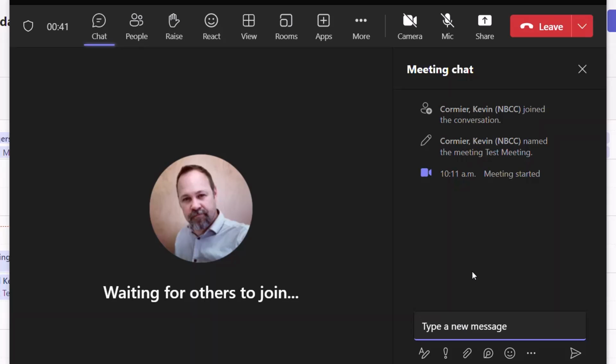To use the chat, I can just type in a message here. I can just type in hi, whatever I want. Then I can press the little icon right here to send the message, or I can just press enter on my keyboard. Once I do that, it'll send that message out to everyone who's in the meeting. And just down here at the bottom, we'll go through some of the options here.